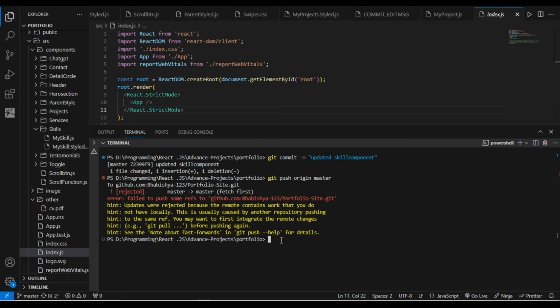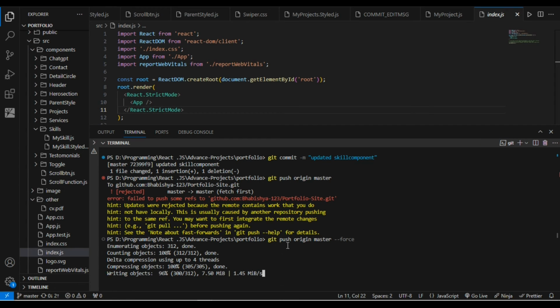So in order to solve this error, you just have to type git push origin and your branch name. So in my case, master and then force. So after that hit enter. So now you can see our code has been pushed.